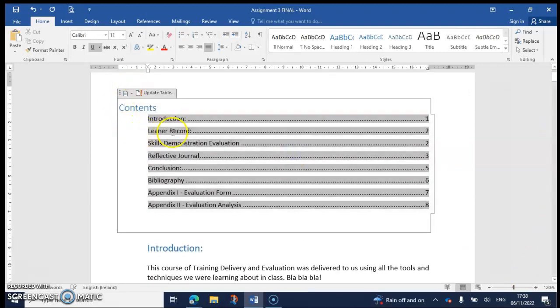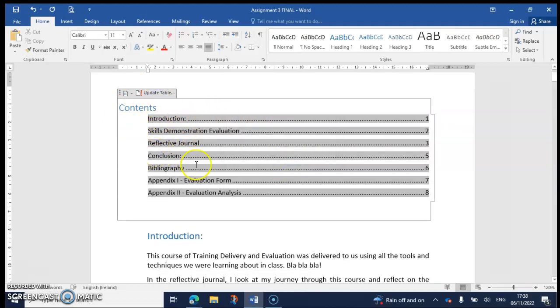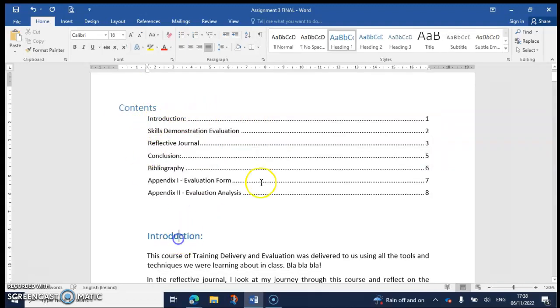If I update this, that was the learner record, it'll get rid of it. So you see there? It only picks up the headings. That's why you use these headings, because they will be picked up properly in the table of contents. And then that's the page number there.